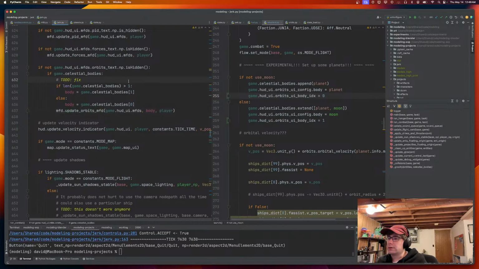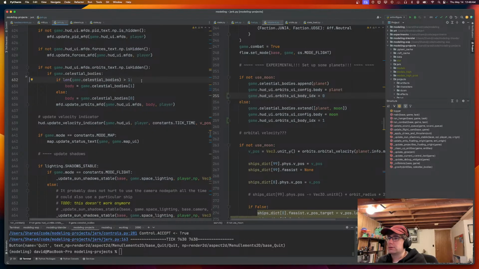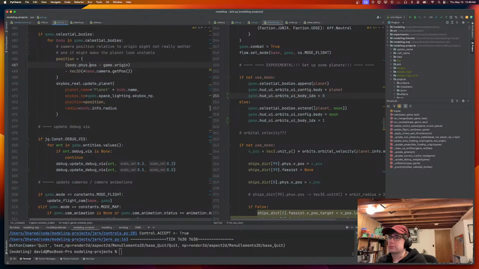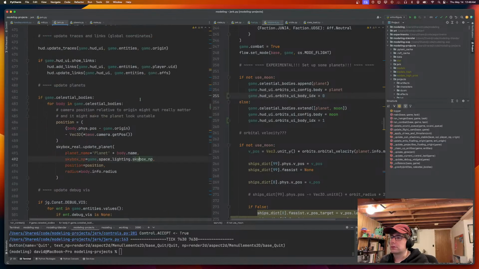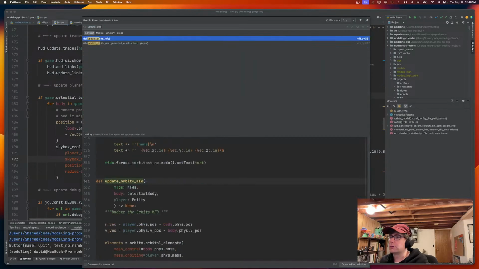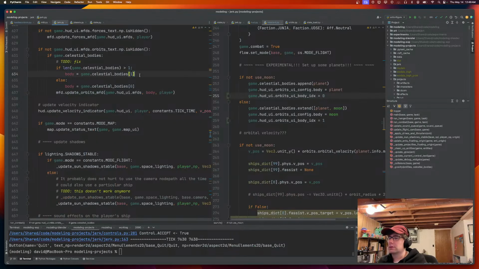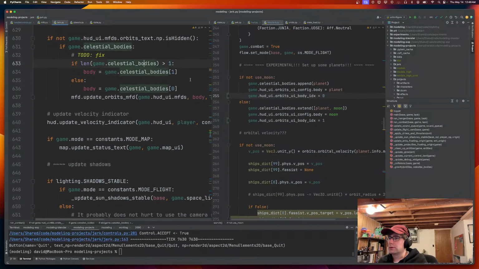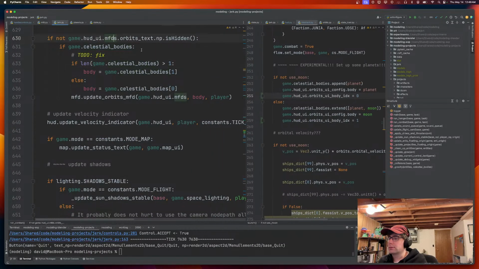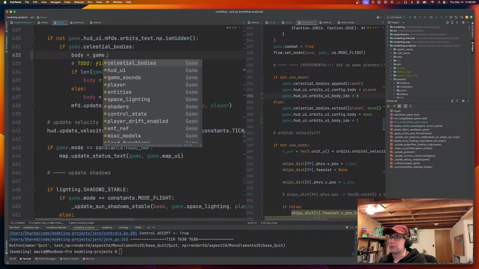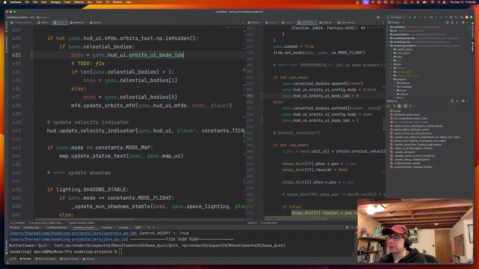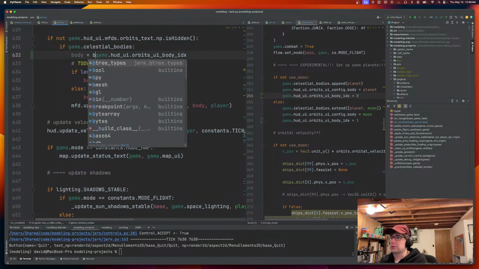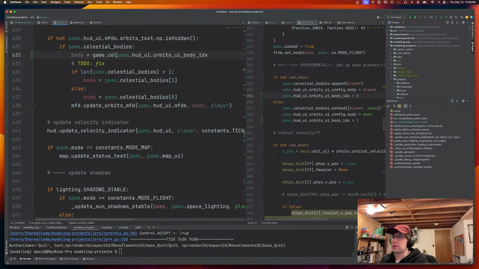And yeah, so this is now going to be, whoops, jeez, I'm just going crazy here. Let's see here, update orbits MFD. So this is going to be body equals game.hudui dot celestial bodies.